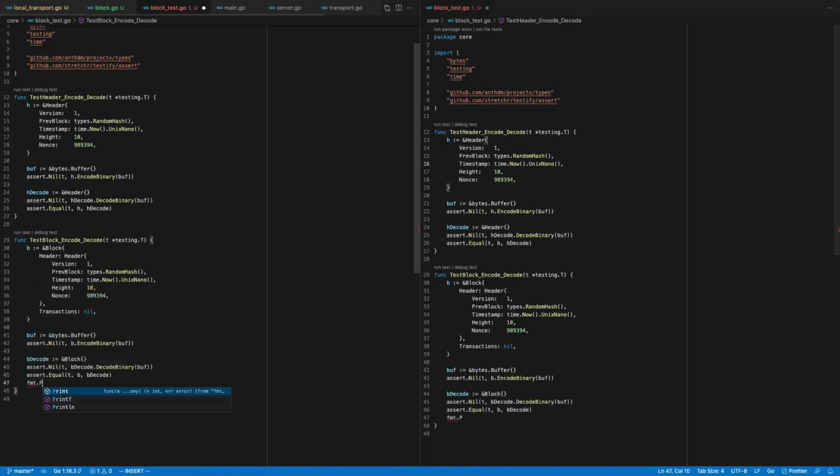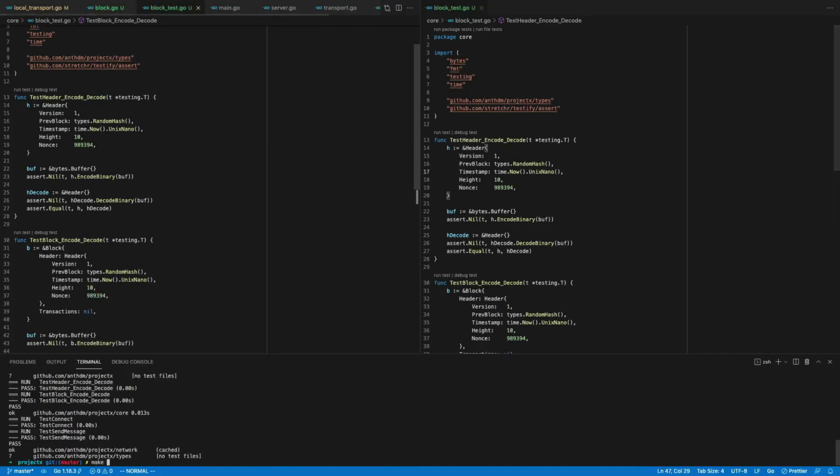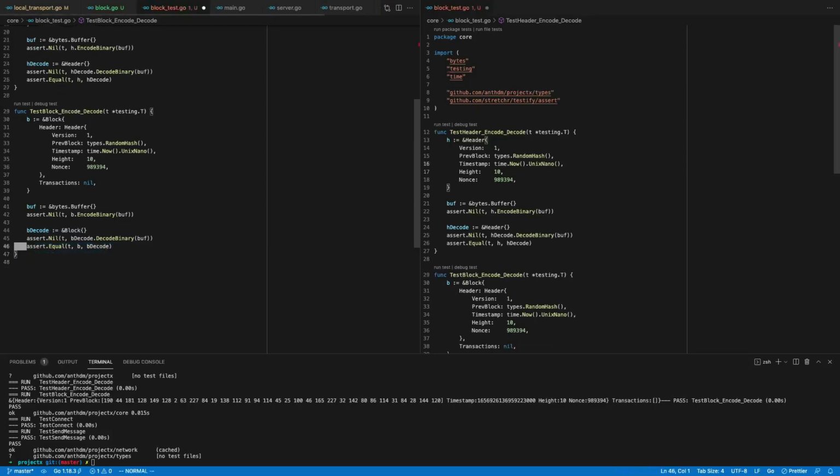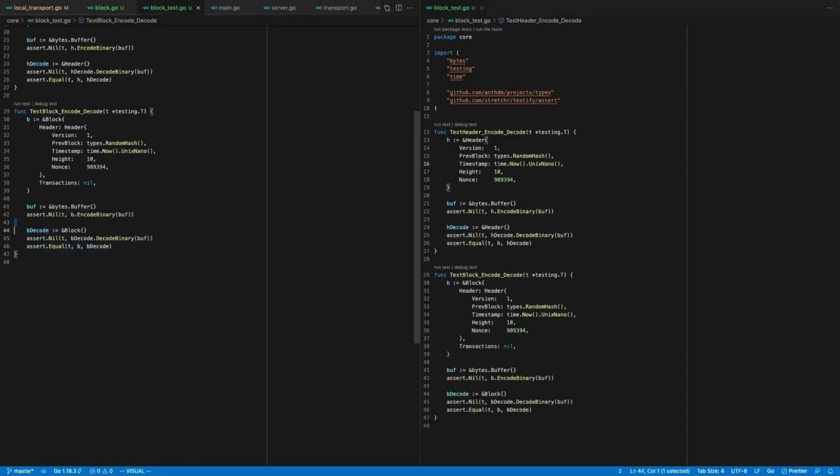Let me quickly try something. Like this, and then do B decode just to see. So this is the decoded block, and you can see that we have the header, the version, timestamp, height, nonce, and then 0 transactions because we have none. So it's working perfectly fine, which is good. So we are done with this. That's nice, but it has to be done.